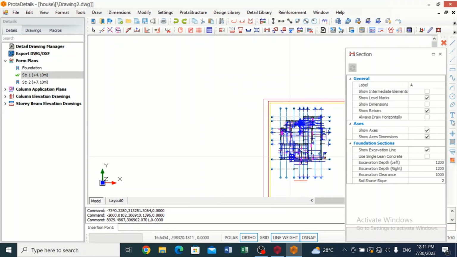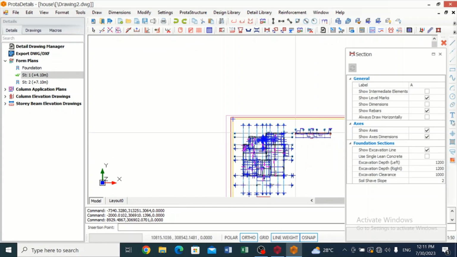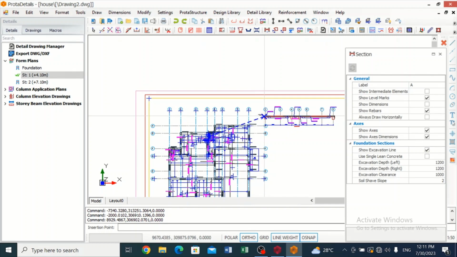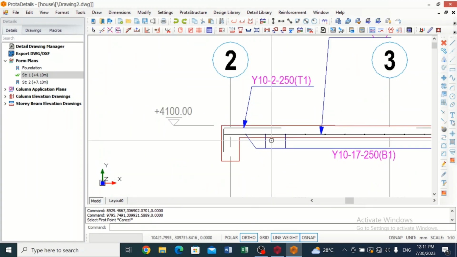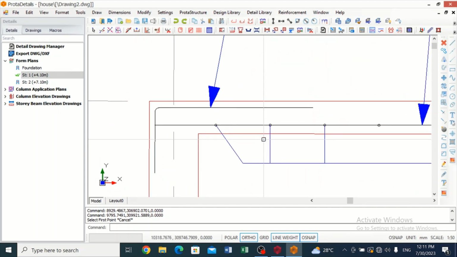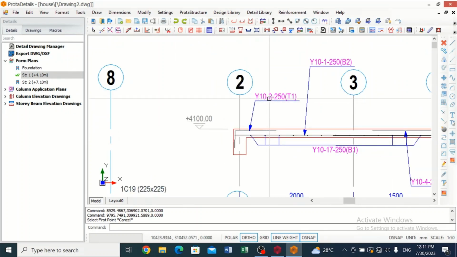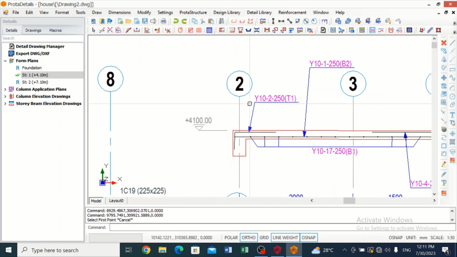Now you can see we've gotten the section we need. Now with this we can see how our slab will look at that particular section of the building, has been shown here. You can see everything is written Y10 at the spacing of 250 and the bar number is giving us 2.